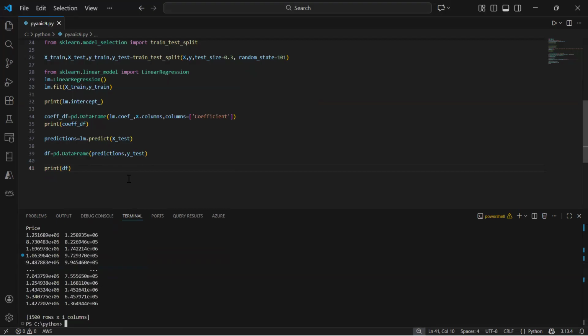Now you see I'm able to compare the values side by side. Here, in every row, this is the predicted value, this is the actual value. It's almost the same. In some places it is a little different because I cannot get a 100% accurate result, but it is nearly the same.